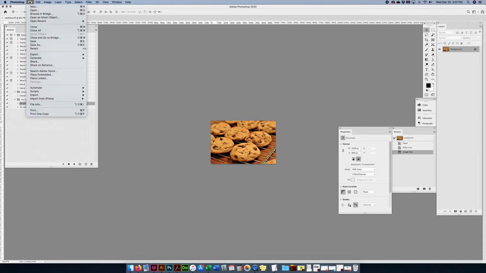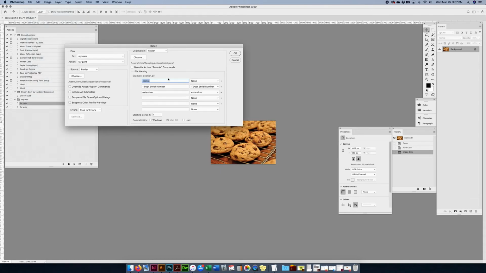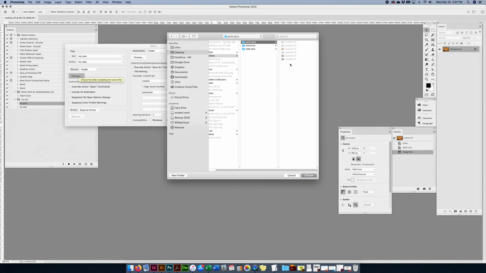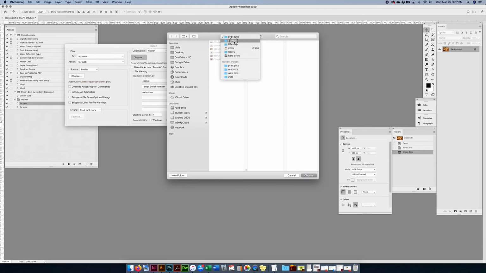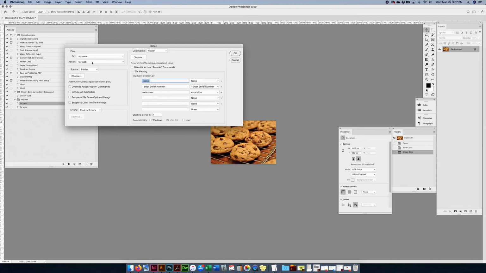Now let's do the opposite. I'm going to go to File and do it again. Automate, Batch, but this time I'm going to choose for web, so the action changes all the pictures I have for the web, making them RGB 72 pixels per inch. I'm going to go to choose, but this time I'm going to choose the print pics, and I want to convert those into web ready pics. So I'm just going to go to my web pics folder, and hopefully it does the same. It's going to take the print pics that I just made and put them into the web pics folder with the for web action.